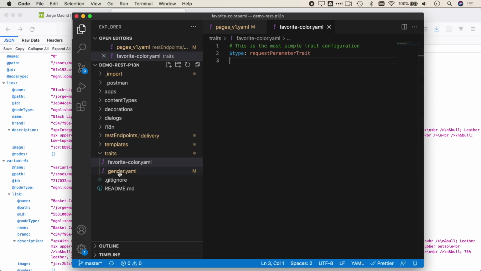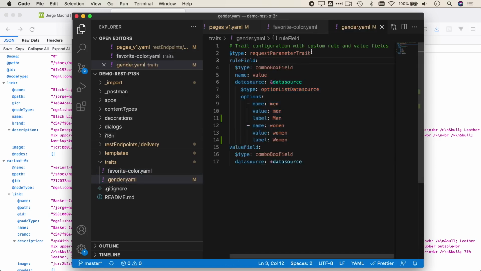And we also have this gender trait. It's also a request parameter trait, but in this case, we wanted to supply that drop-down box. And so we specify a rule field. By default, it's the text field, but we can specify the rule field as a combo box. And here I just use the optionless data source and provide my two options. And then you can configure the value field too, which is used in the preview as visitor. And here I've just taken advantage of YAML to basically have this whole definition also for the value field.